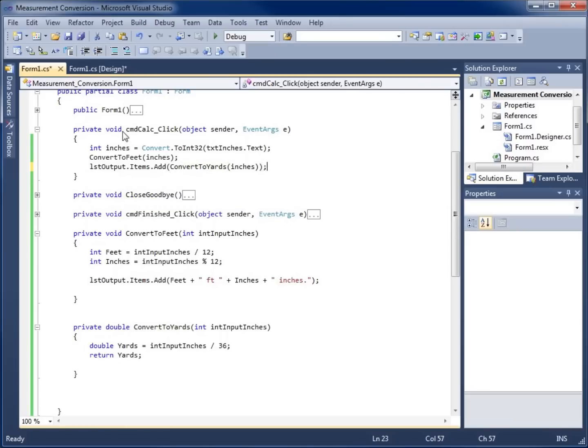What's going to happen when I run this is it's going to call my convert to feet, run its calculation, and then add to my list box this, which is going to be the whole convert to yards with the inches being passed into it. So this is going to return back a value, and that value will now be added to my list box.